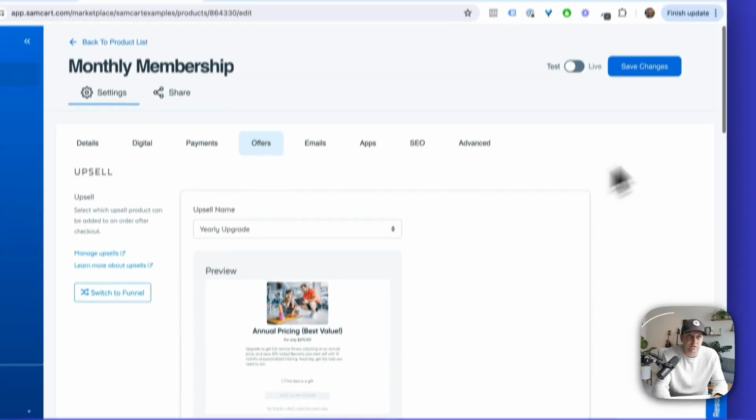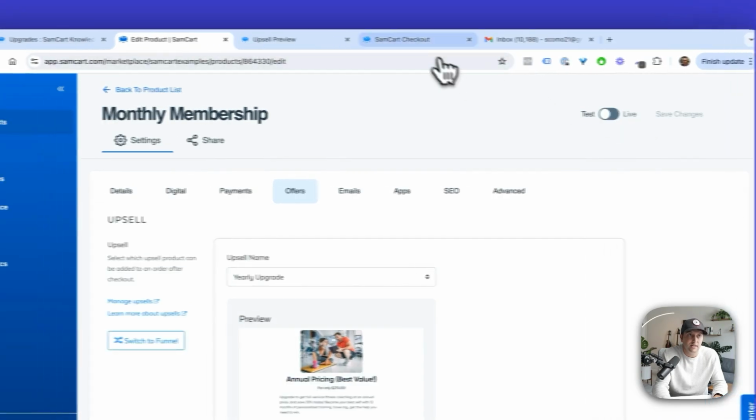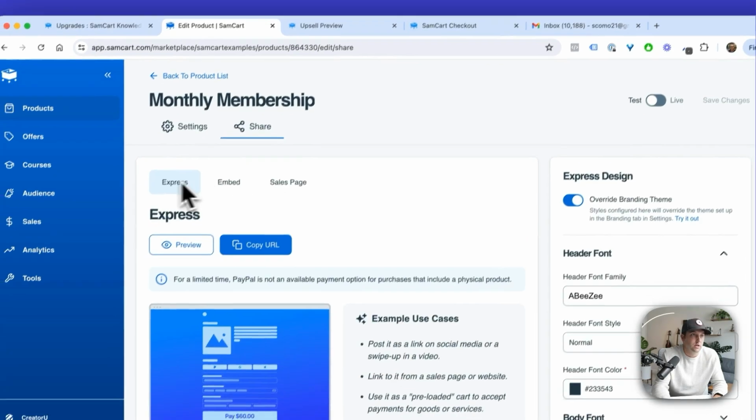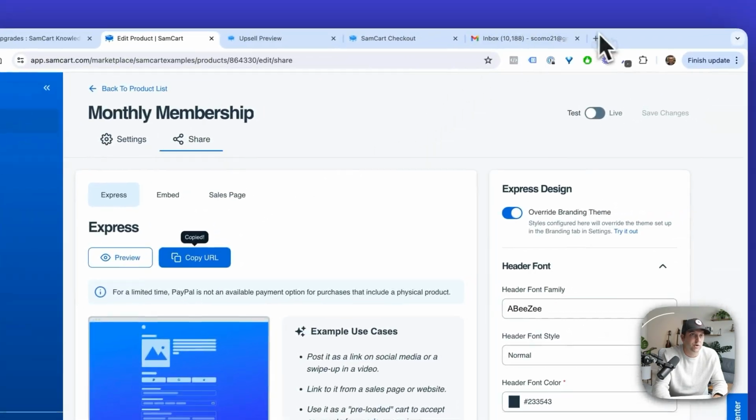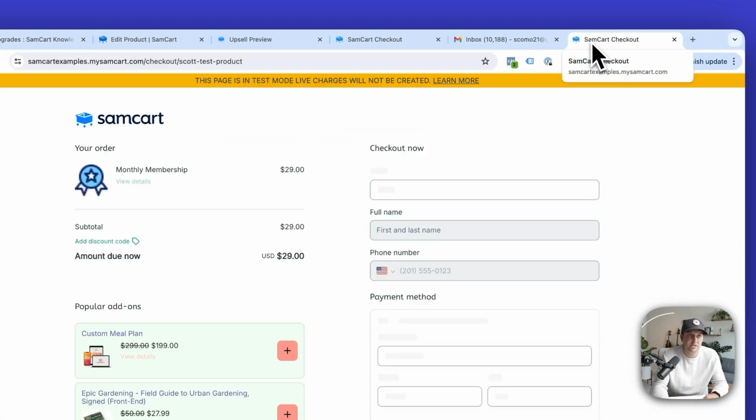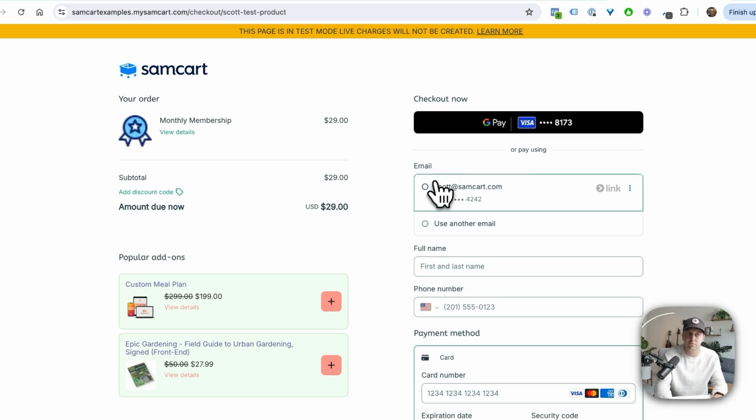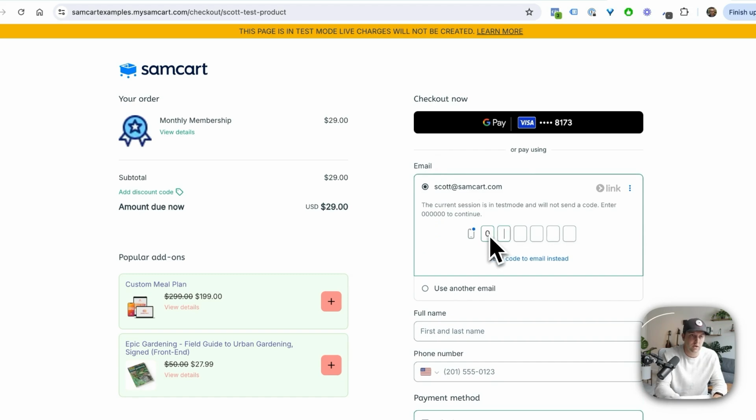The upgrade is done. So I'm going to click Save Changes, and then I'm going to go to the checkout page for this product. So I'll click Share and go to Express. Just copy the Express URL and paste that in a new tab. You guys can actually go, we'll link to this page below this video. You guys can go and place your own test order. Just use dummy credit card information. We'll put some information down below this video about exactly what to type in. But you can test this out without charging any money to your credit card and just see how this works.